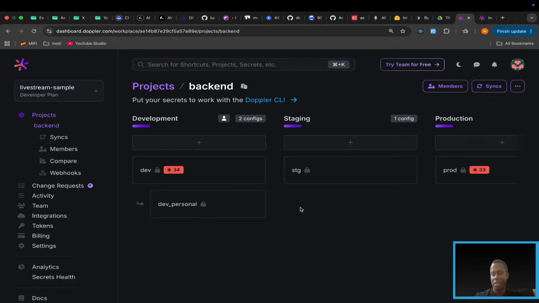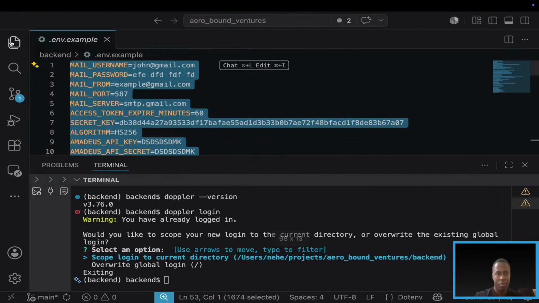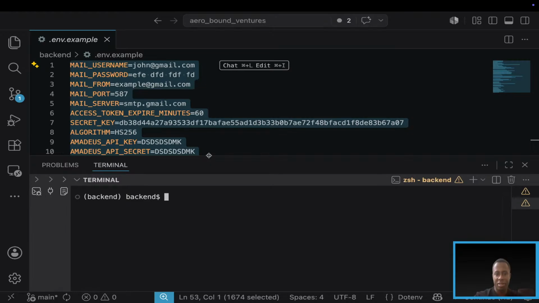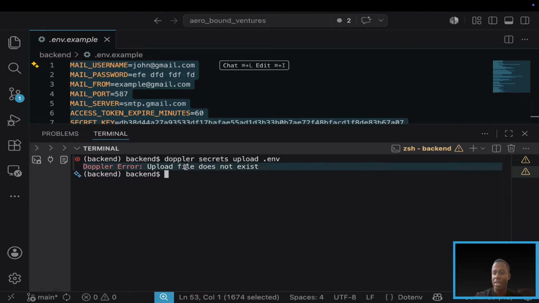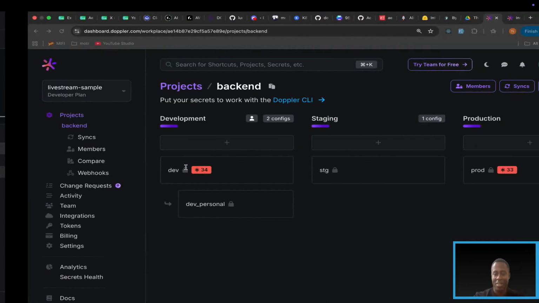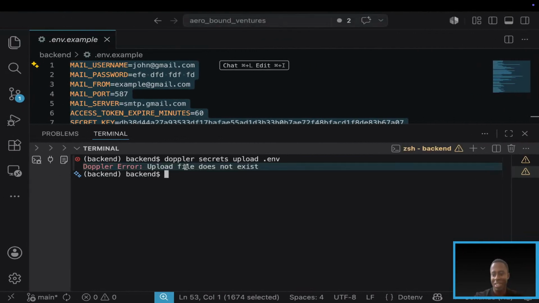Now, what do I want to show you? Another way of adding your secrets. You can do it from the CLI. If I clear this, you can do something like doppler secrets upload, and then maybe mention the file like .env. That also works. If I hit enter, it says upload file does not exist. And this is expected, and this is what should happen. All right. So Andy, I've shared the email with you in the chat.